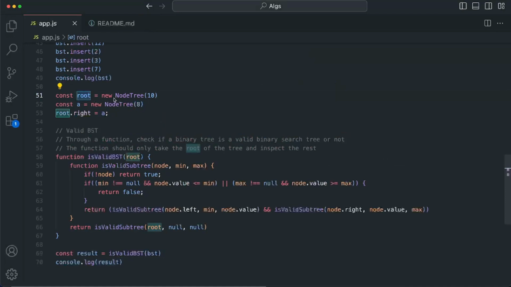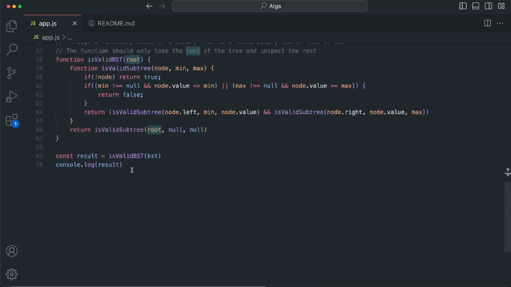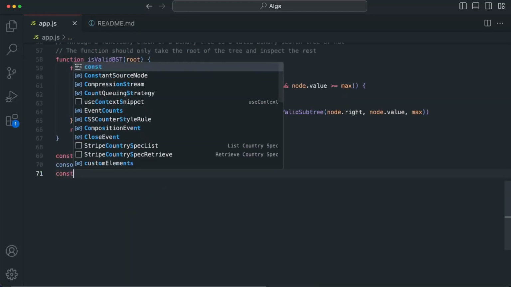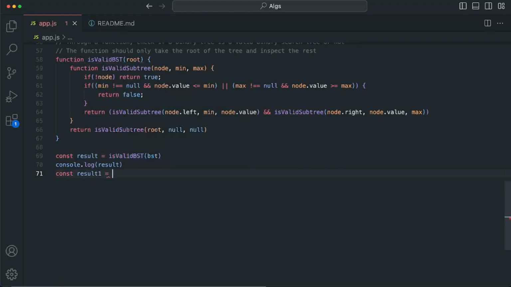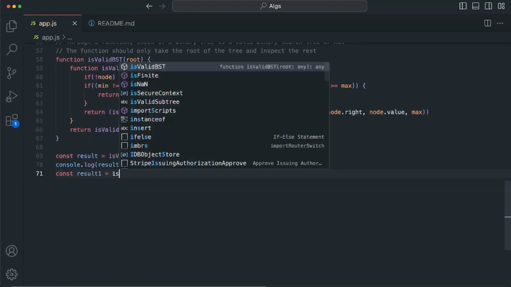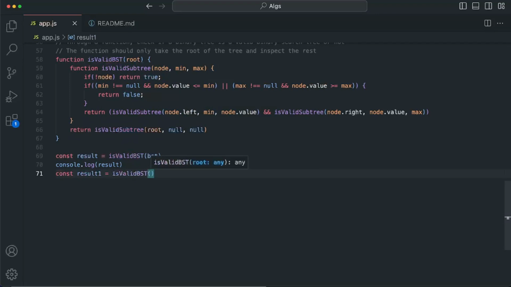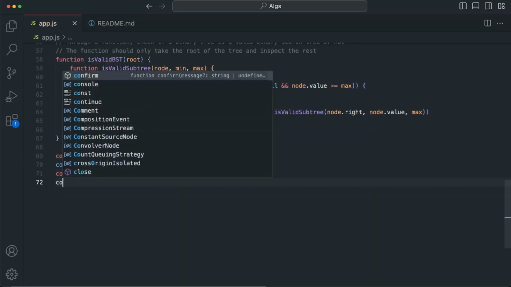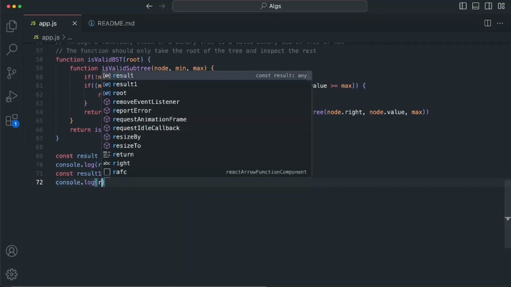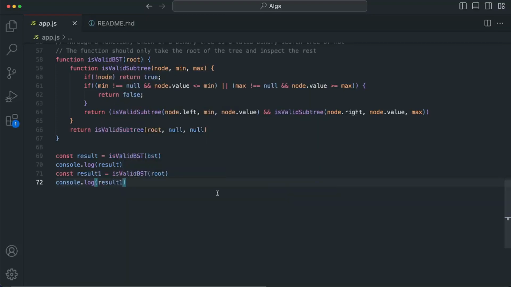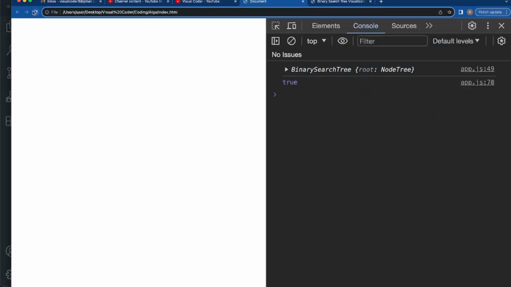But we can also test it for a wrong value. Let's say we have root, which is 10, we have a, which is 8, but we give a to the right of the root. So if we do const result1 equals isValidBST and give it root, console.log result1, it should be false.